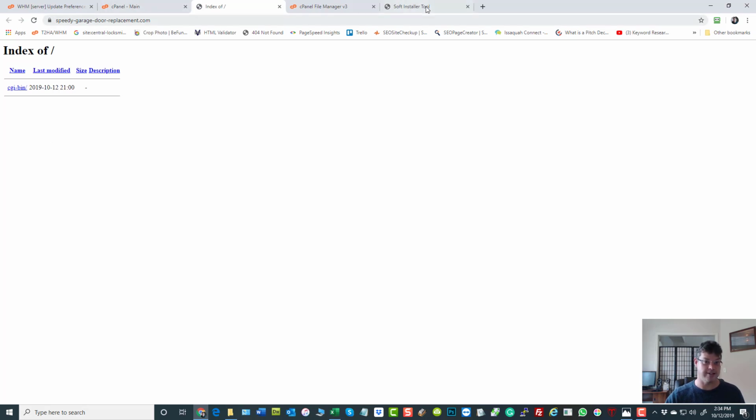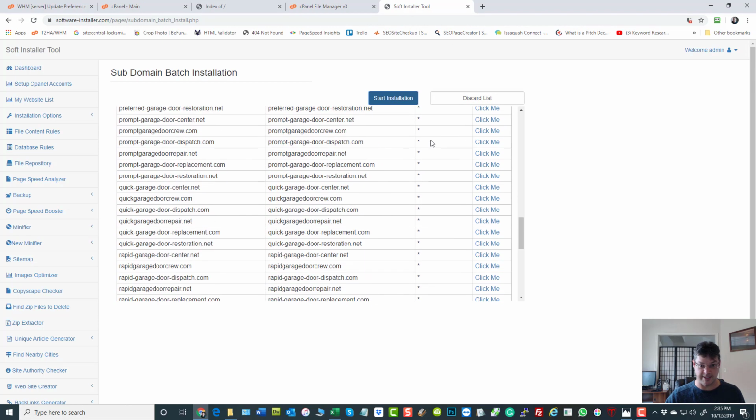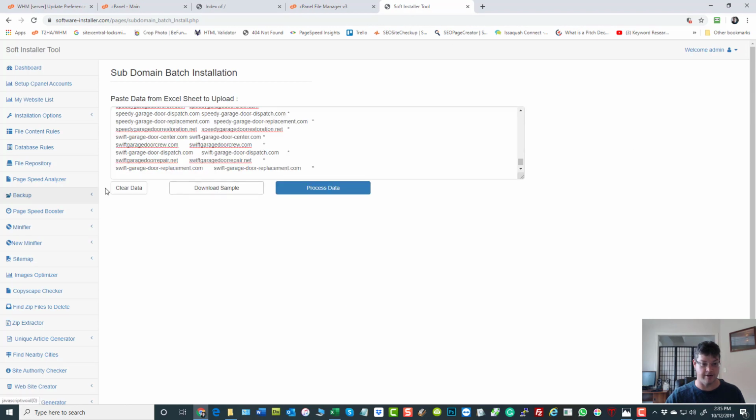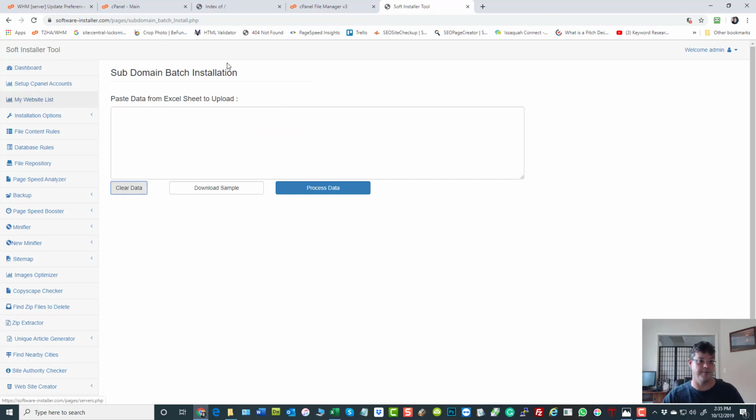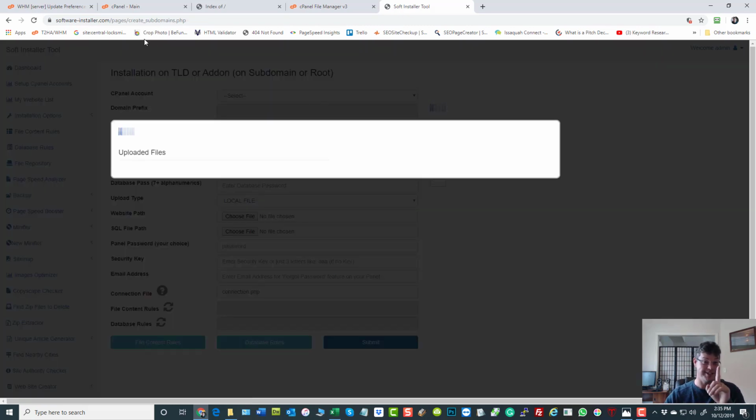So that brings us back to Software Installer, okay? So this part where we created the subdomains, it's done. I could discard the list, clear the data. I'm actually gonna leave the page though. Now my next step is gonna be installation. I could do individual installation or batch installation. Batch installation is better, right? In order to understand batch installation more readily, let me just show you individual installation because it's kind of the same thing, but batch.